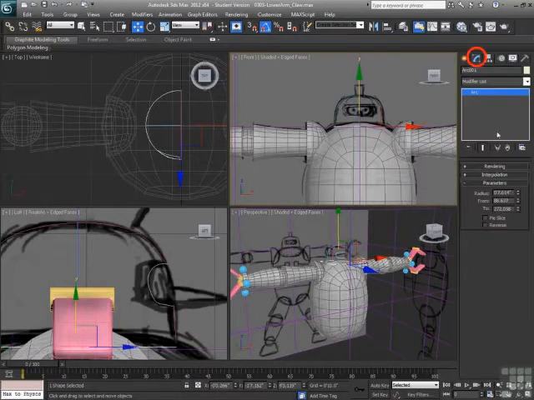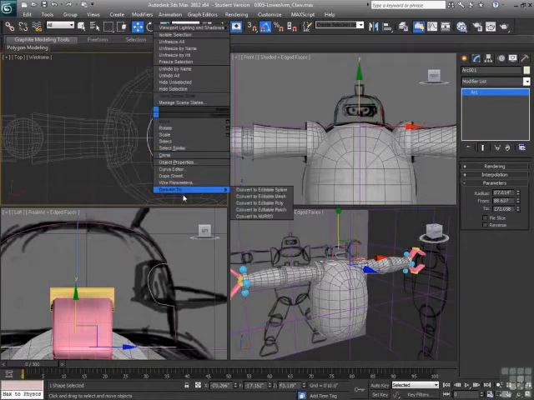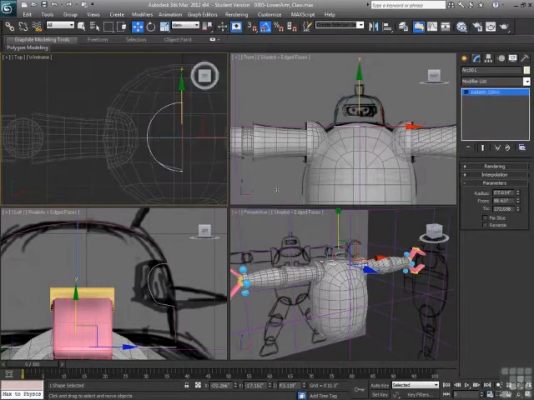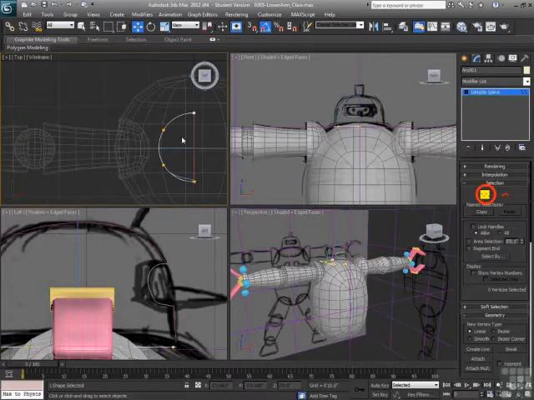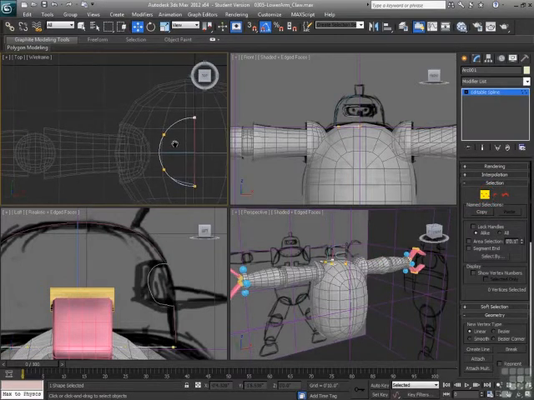And then I can go to modify. Now this is an arc, so it's a parametric object. So what I need to do is right click and convert it to an editable spline. That way I'll get the vertices on my object that I have more direct control over.